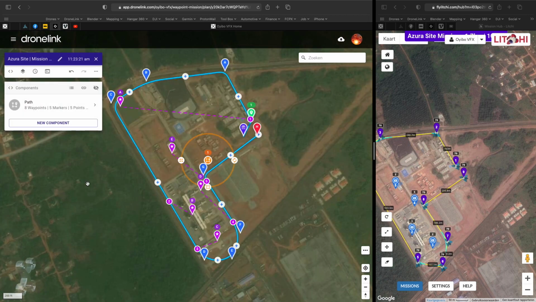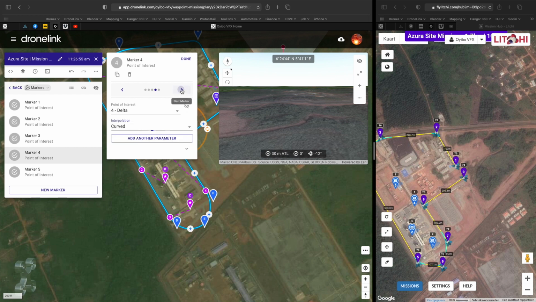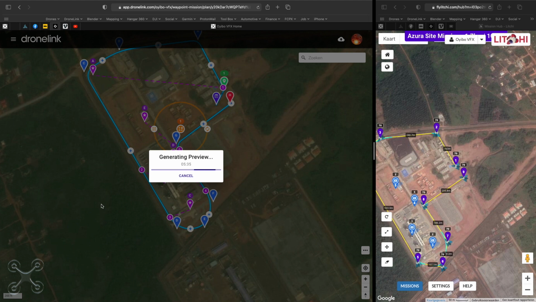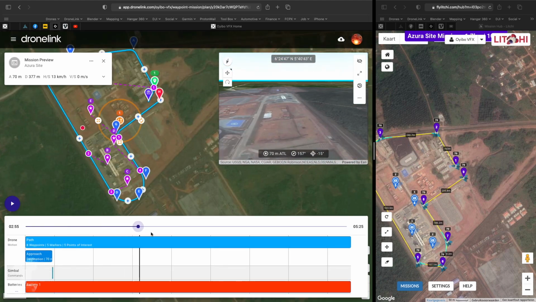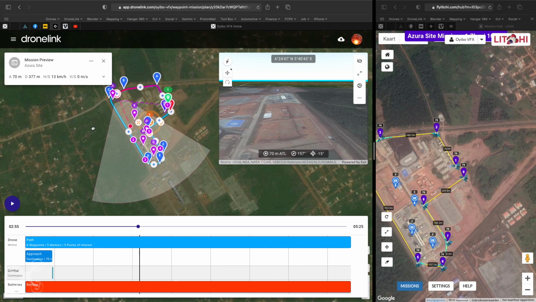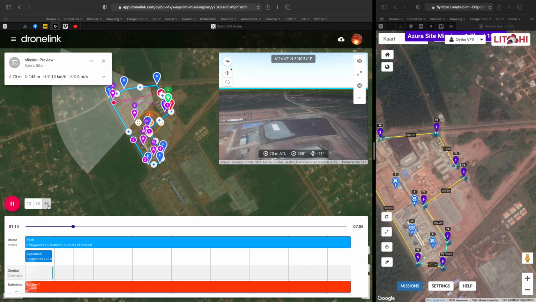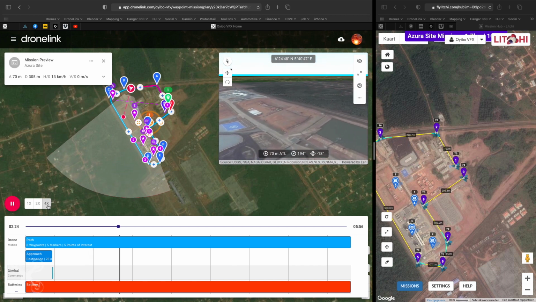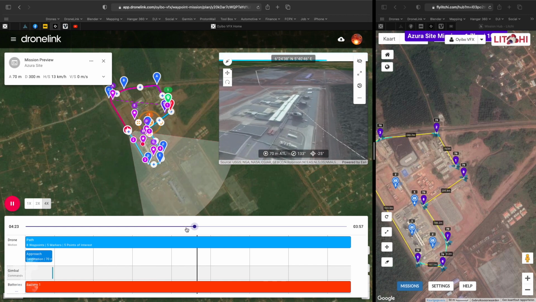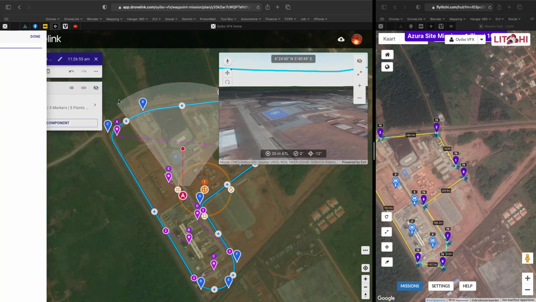Because of the preview, I found one mistake. It is easy to correct. I'm happy. Now Litchi.